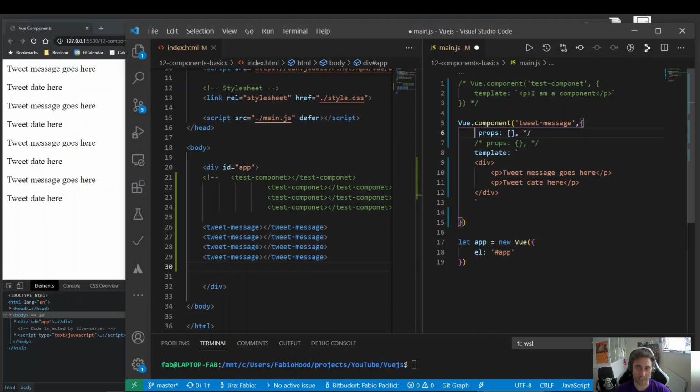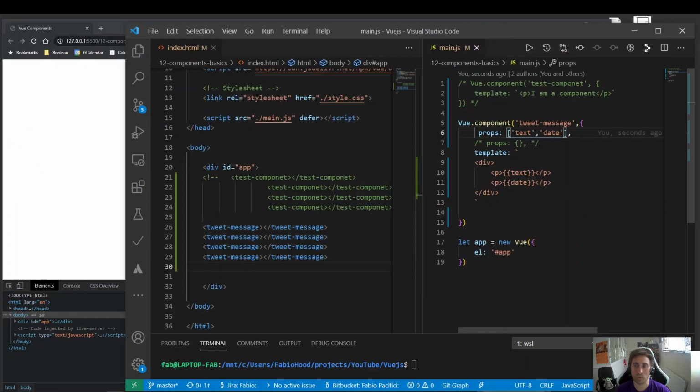So inside these square brackets, I can put, for instance, let's say that I want to replace this with the text for the tweet, so just a text property. And for the other one, I want to replace it with a date property. So inside the props property, we can define two elements, text and date. Now, the very cool part is what happens after that.